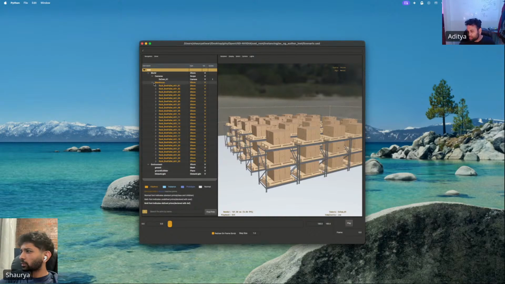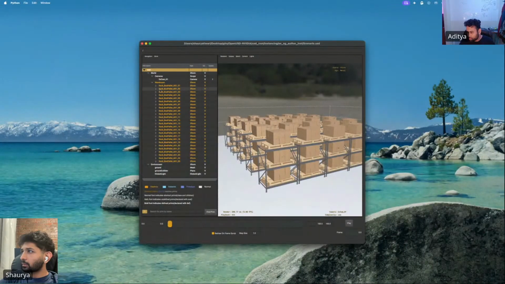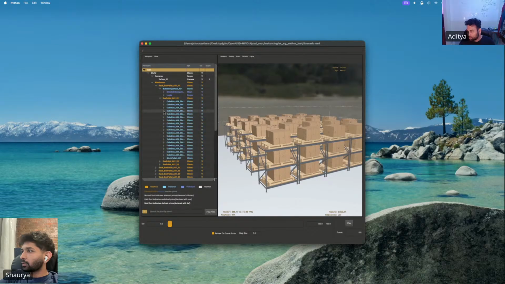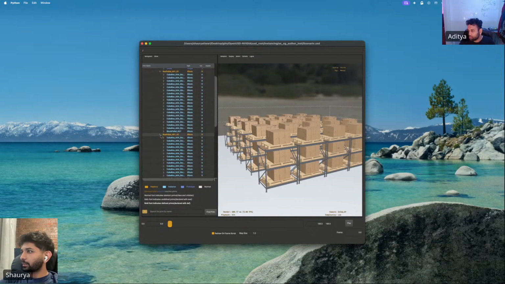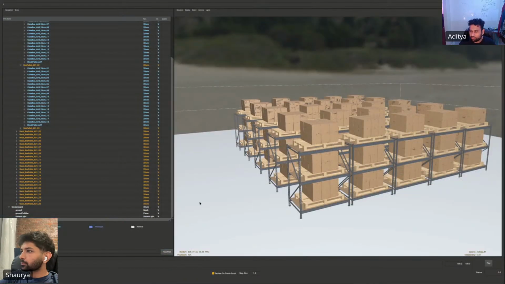Where is the light blue text? Oh yes. Yes, indeed. These are our instances. Look at this, nice. Yes, sir. We have instances now.